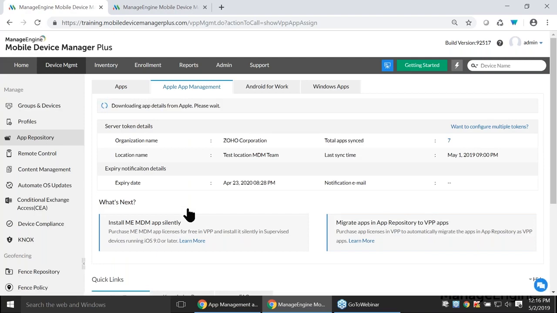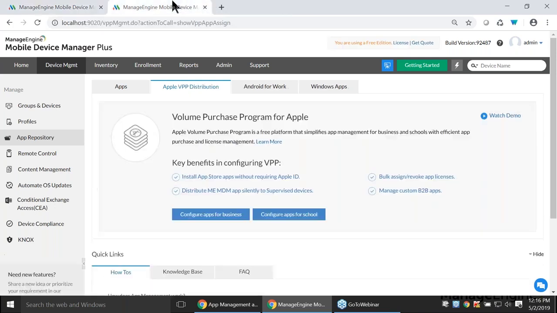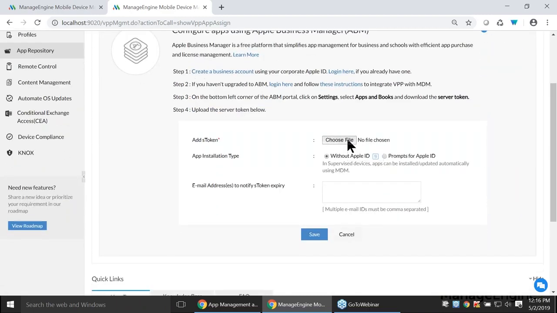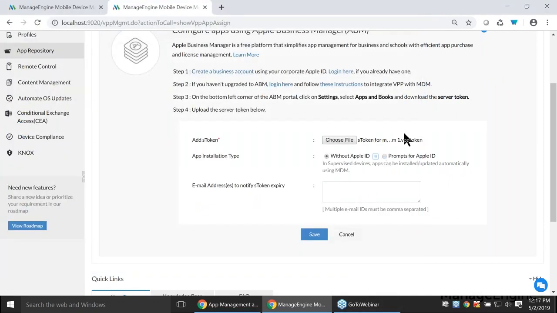So this is how we would integrate your server token, but this is the page after integration. But before that, I have another service over here wherein I still haven't uploaded any server tokens yet. Under App Repository, under the same Apple Distribution tab, I have Configure Apps for Business. When I choose this option, I am given the option to upload a server token. If I upload the server token, that token would be uploaded over here. This is a particular token that is obtained from your ABM services.